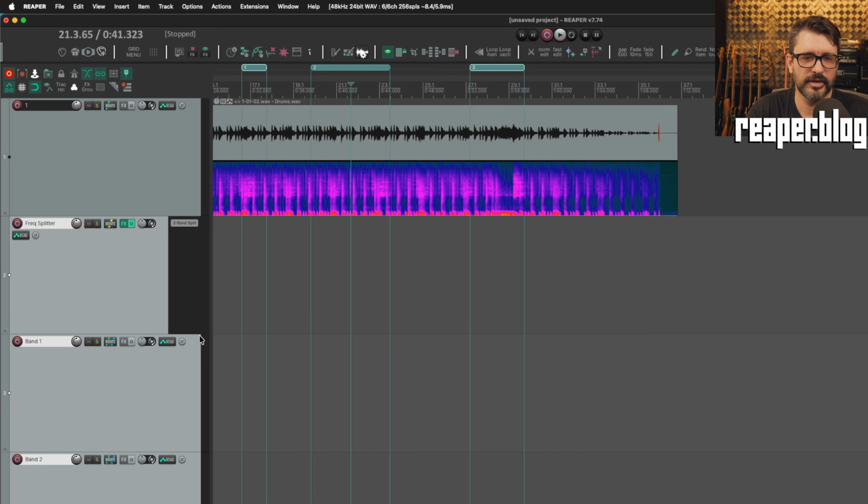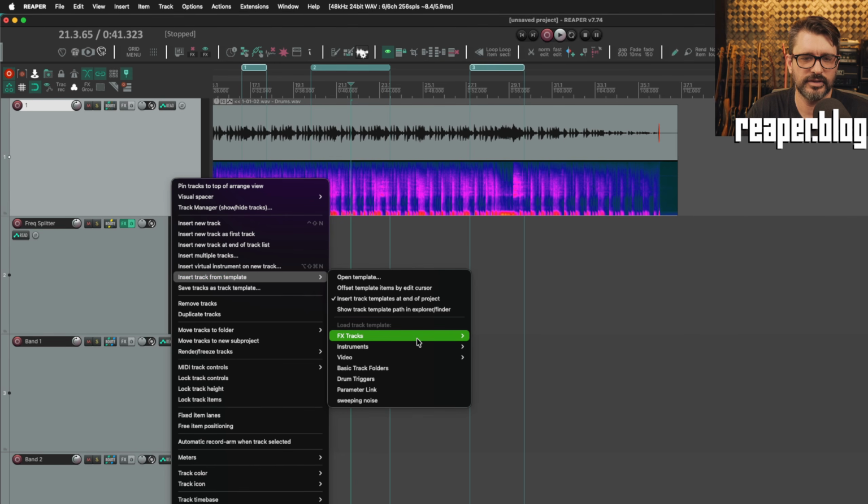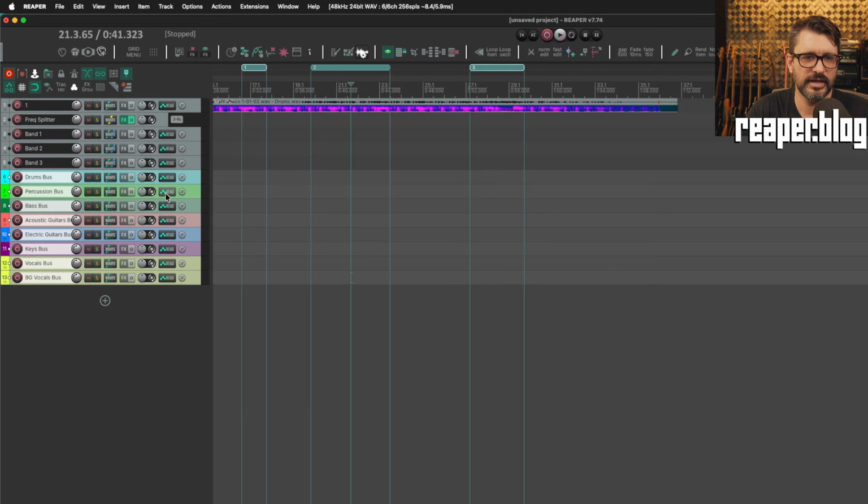Let's say 3-band splitter and insert track from template. Let's just do my basic track folders, and that goes down at the end rather than, you know, right after track number 1, which was the last track that I touched.